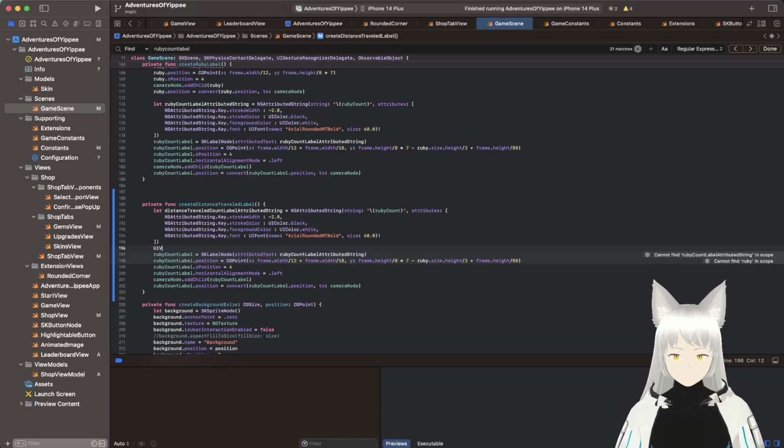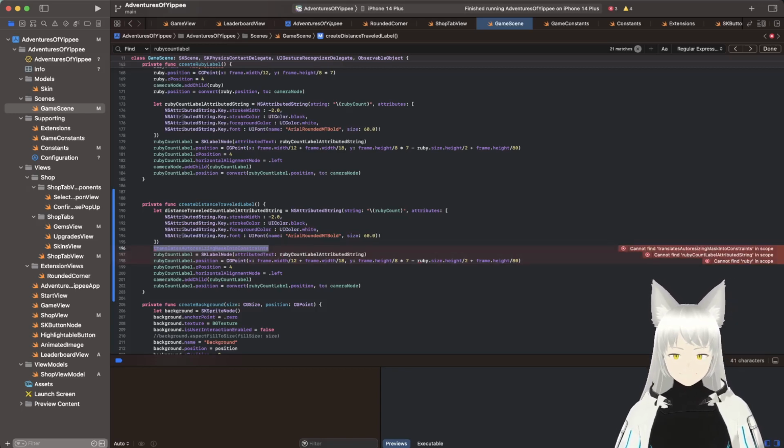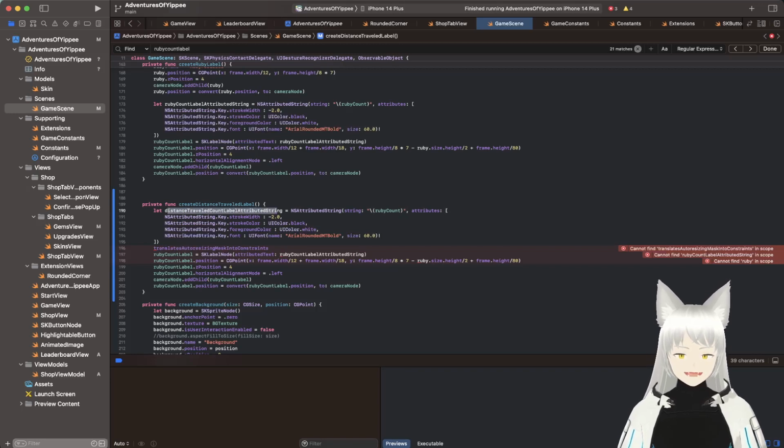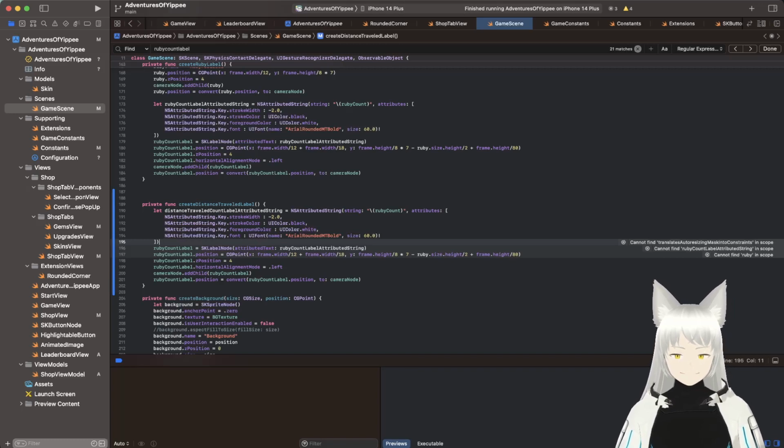Like translates auto resizing masks into constraints. Yeah, this is what it's called. Here we go. This is an actual variable in Swift. It's a huge name, so I don't feel as bad for my own variable names when they're too long. Swift does the same thing. This is the Swiftian way: very long variable names. This is good, I think.